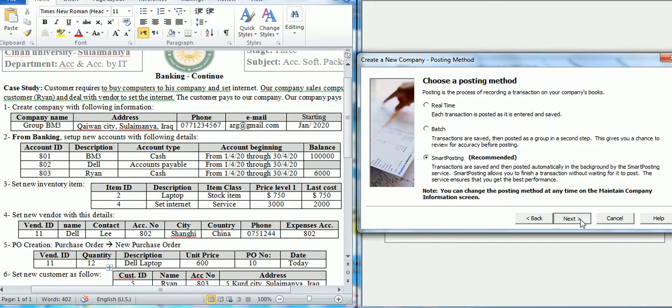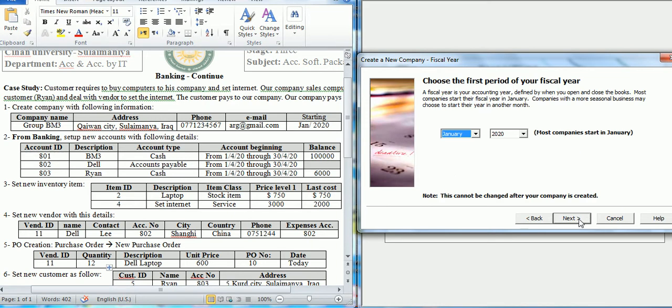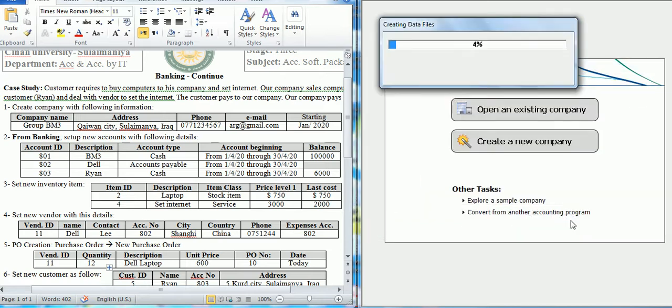So next until I reach the fiscal year. Here it is January 2020, so the company started from January 2020. Click next and finish. Just wait a moment until the company is created.